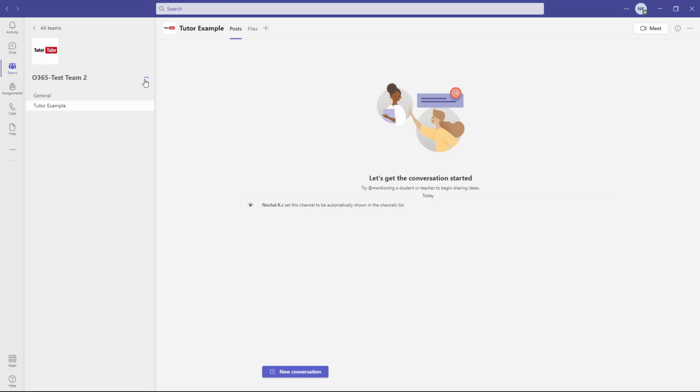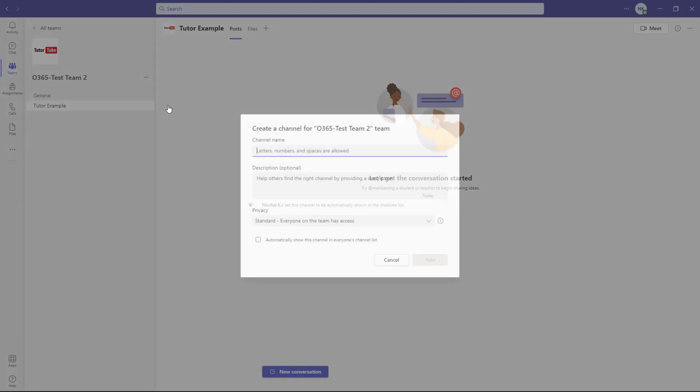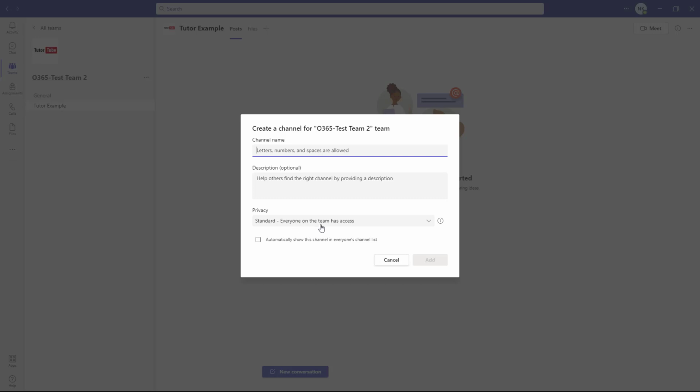You can go over here and click on the three dot icon right here. Now what you can also do is add a channel right here. This is the standard channel, as you can see. Instead of this, you can also select private. On the private channel, let's say, for example, tutor private right here, just like this. And this is for specific members, as you can see.